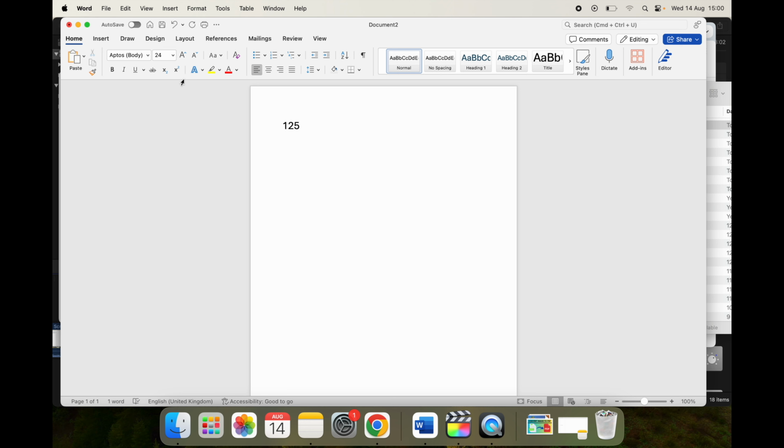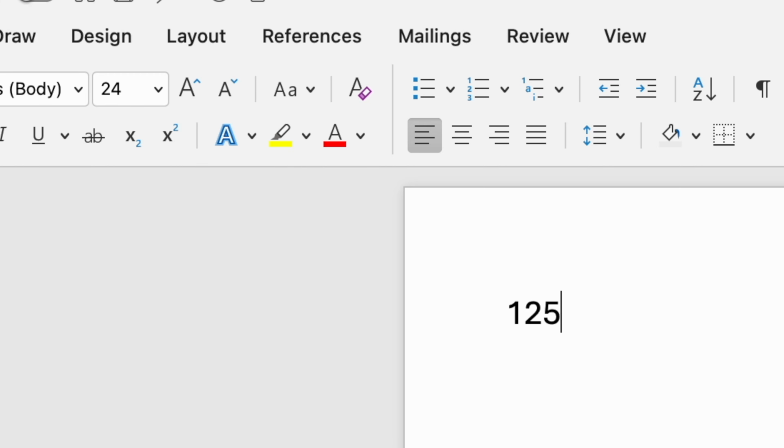So the first thing you can do is press this button here. It's underneath the Home tab and it's X with a number 2, and you can see it says superscript. From here, once you've clicked it, you can press 2. You can type any words and it will come up above the main body of text like so, and this is called superscript.